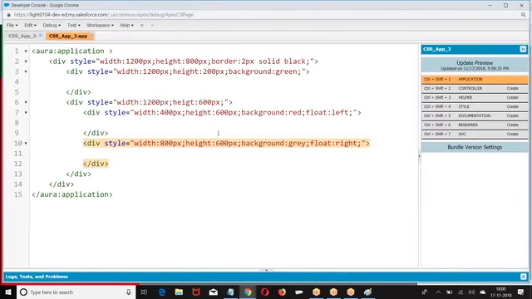So basically what is the purpose of the CSS? We are applying the CSS to get the look and feel, partitions and everything. The div is very commonly used for partitioning the page.